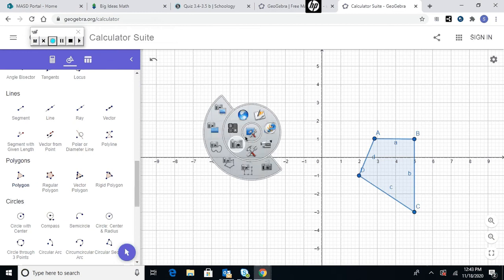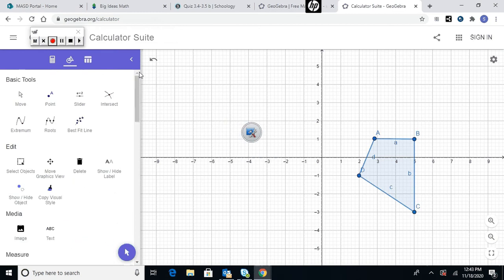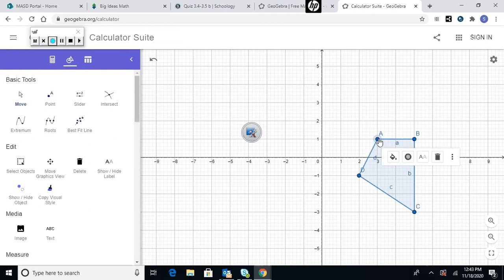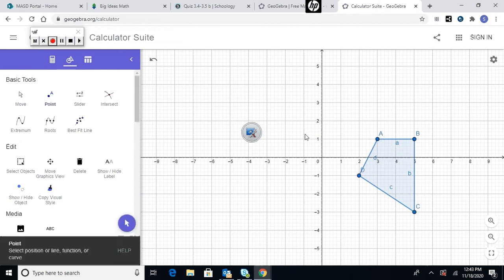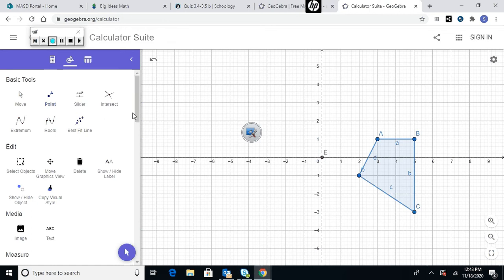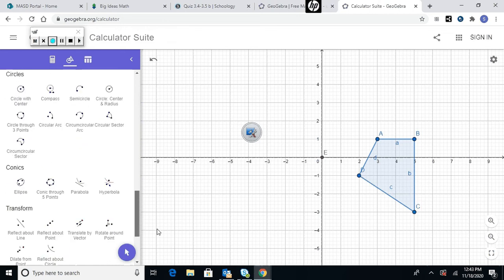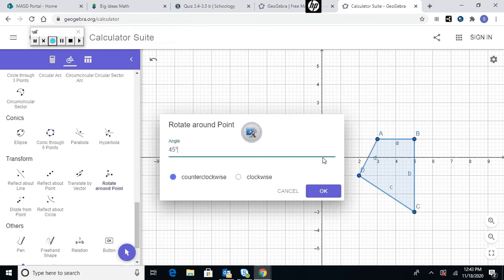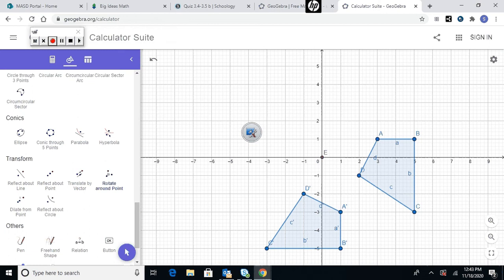All right, and not quite on this point. Hang on a sec. There we go. All right, so 270 around the origin. So again, put a point at the origin. And now drop it like it's hot, all the way down to transform. Rotate around the point. Click the quadrilateral. Box pops up, 270. And there you go. So we've taken this figure and rotated it 270 degrees about the origin.